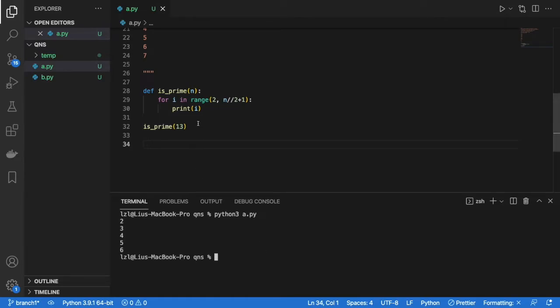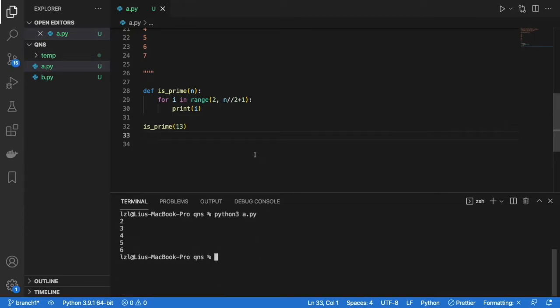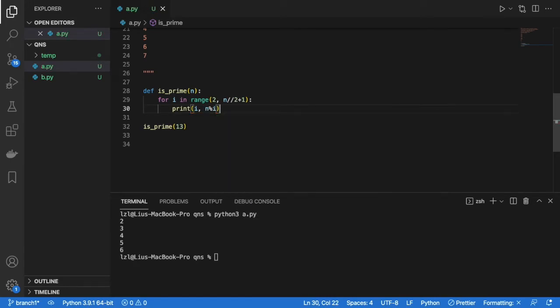So we get 2, 3, 4, 5, 6, and if we put 15, we are going to get 2, 3, 4, 5, 6, 7. Alright, so next step, we need to check whether n is divisible by all of these numbers. So n modulo i. n modulo i is going to give us the remainder if n is divided by i. So if n modulo i is equal to 0, it means that n is divisible by i, which we do not want. Let's print this first.